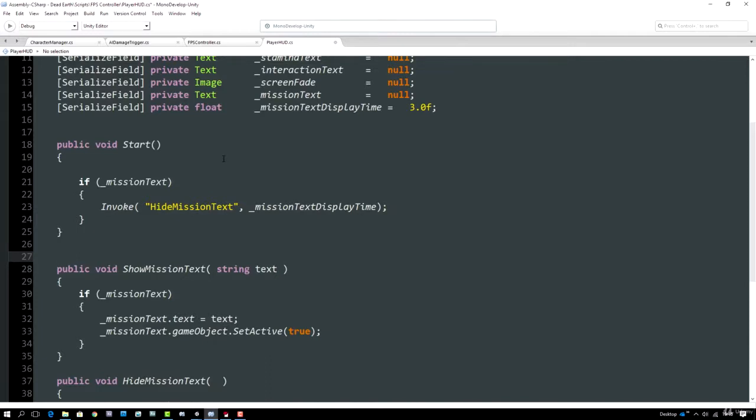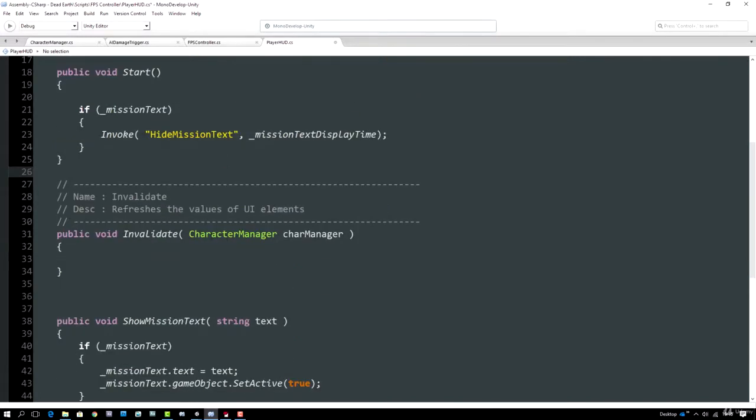However, certain things are going to want updating every single frame, such as our health and our stamina. So I'm going to create a function called invalidate to do that. As you can see, the invalidate function is a public function with a void return type. It takes a single parameter, a reference to a character manager. Our character manager will often call this function each frame, passing in a reference to itself. The invalidate function will use the character manager to fetch the health and the stamina of the player and then set that as the health and the stamina text of its associated UI elements.